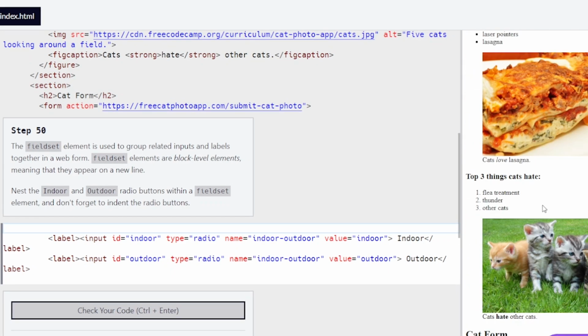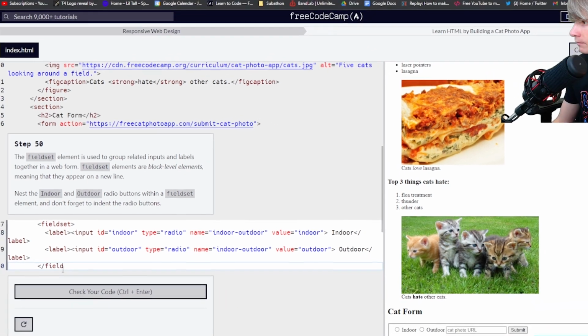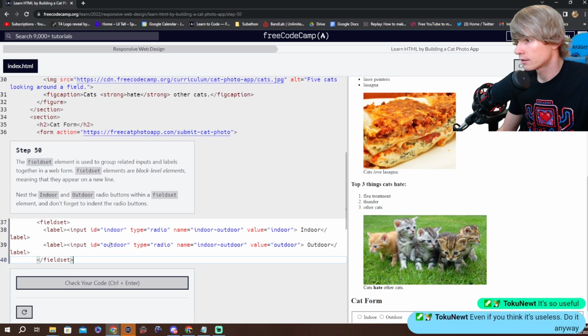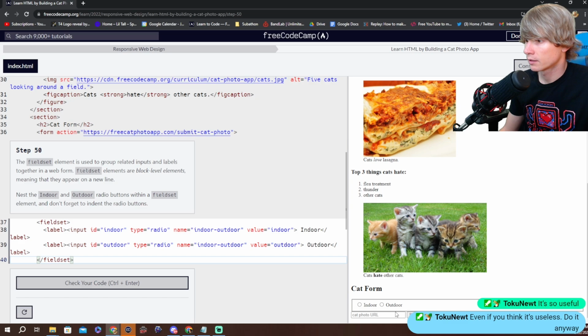The fieldset element is used to group related inputs and labels together in a web form. Fieldset elements are block level elements, meaning they appear on a new line. Nest the indoor and outdoor radio buttons within a fieldset element. And don't forget to indent the radio buttons. Fieldset. Fieldset. Okay, and it puts it inside like a box.